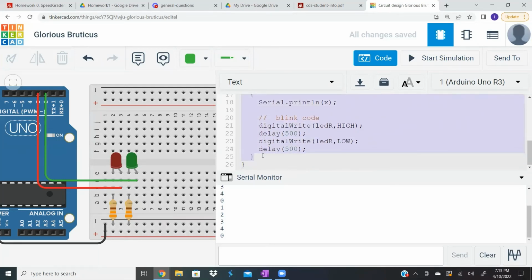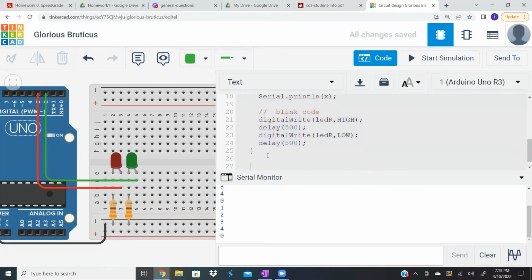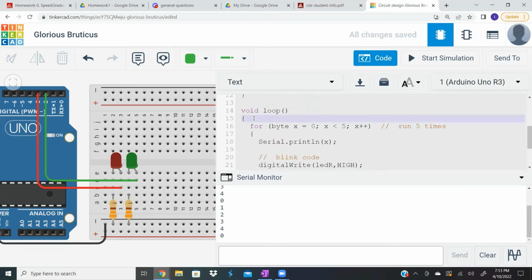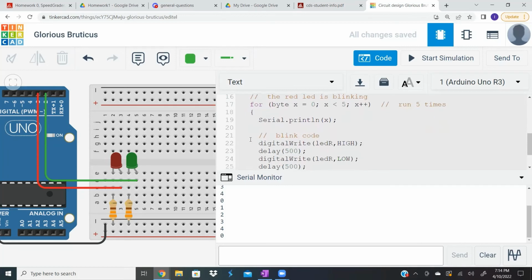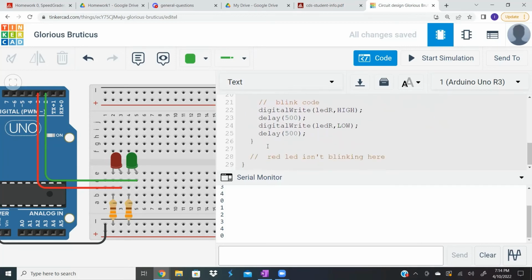So if I want to turn the green one on when the red one is not blinking, the red LED isn't blinking here. This is where the red LED is blinking. So this for loop is the red LED blinking, runs 5 times. Below here, we're out of the for loop. I can put the code down here for when the red LED isn't blinking. We're going to turn on the green one. We're going to wait, and then we're going to turn it off.